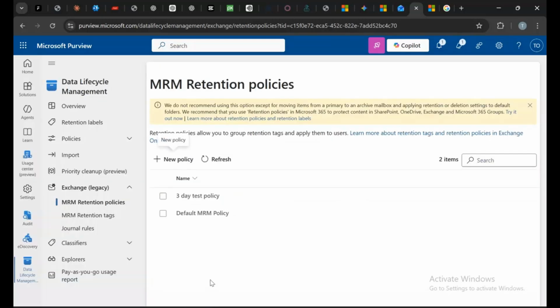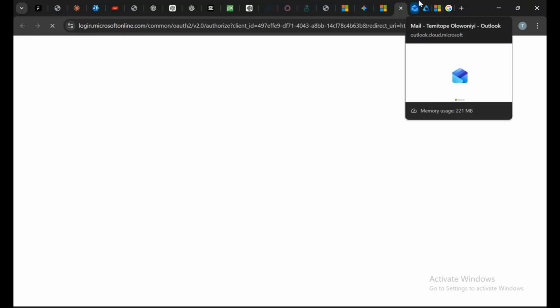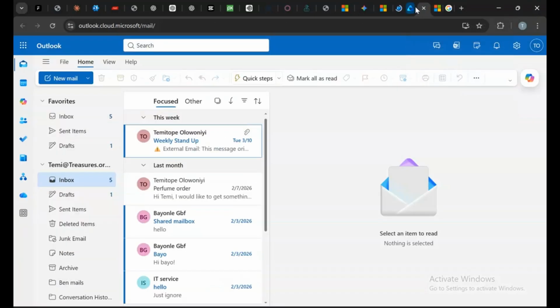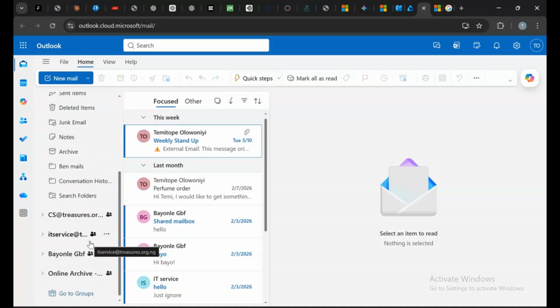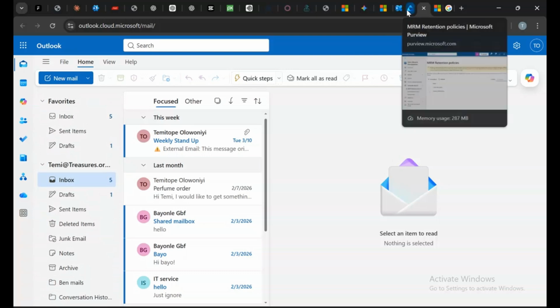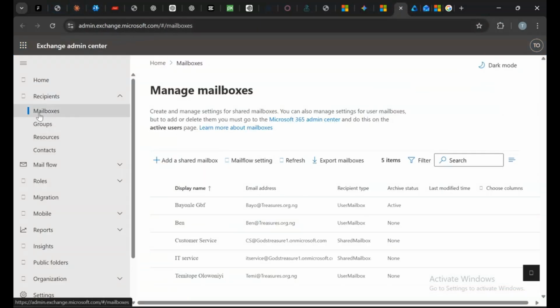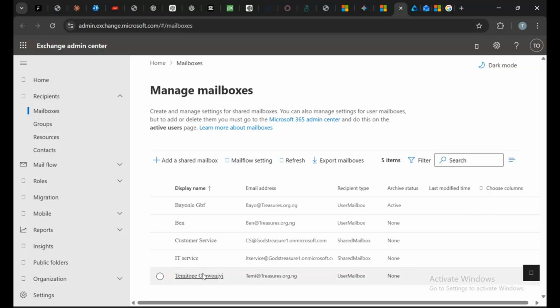So now to apply the retention policy to a mailbox, we have to go back to the Exchange Admin Center, admin.exchange.microsoft.com. Yeah, I turned on archive for my mailbox. I turned it on, I'll go and turn that off. So admin.exchange.microsoft.com. Now come to my mailbox here. I'm just going to apply the policy for the admin, which is me.